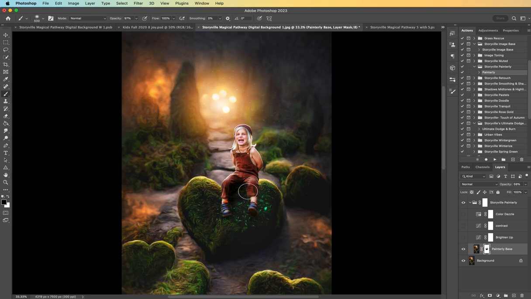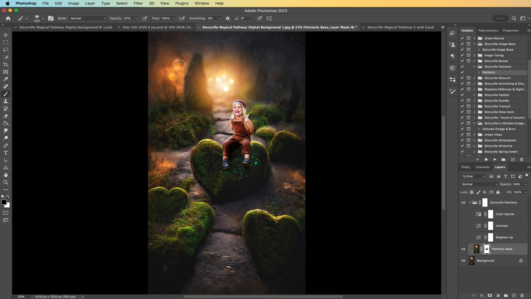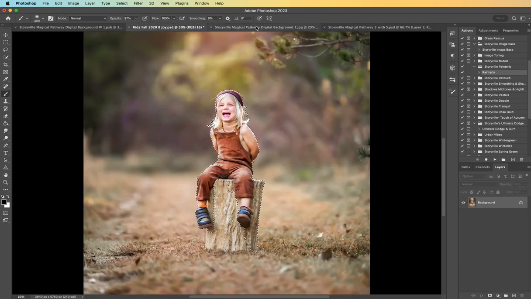I want that to kind of come back in. Oops, I want it on this close. There we go. Okay, and that just blends everything so nicely, guys. So that is where we finished, and that is the before.